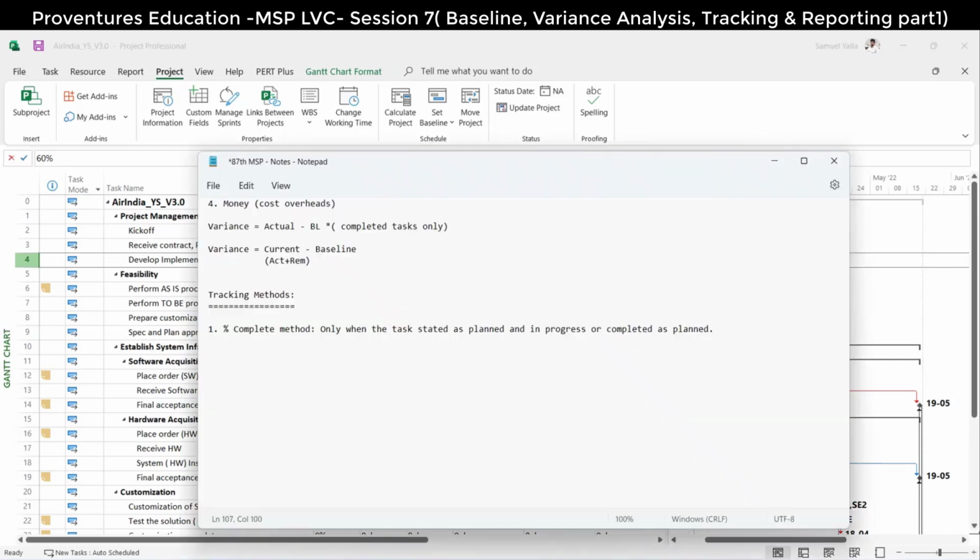So the only thing is, when you update percentage complete, only when the task is started as planned, in progress, or completed as planned, then only we will use the percentage complete method. And through this method, you will never get variances.